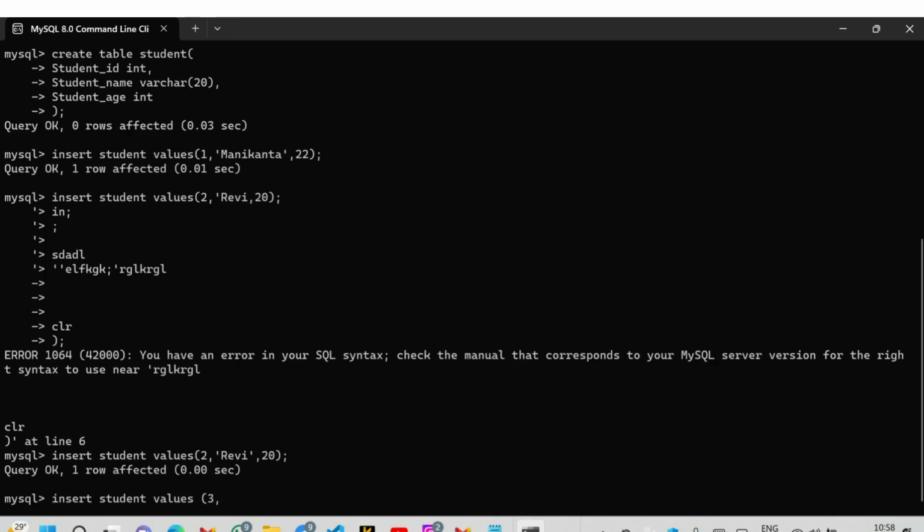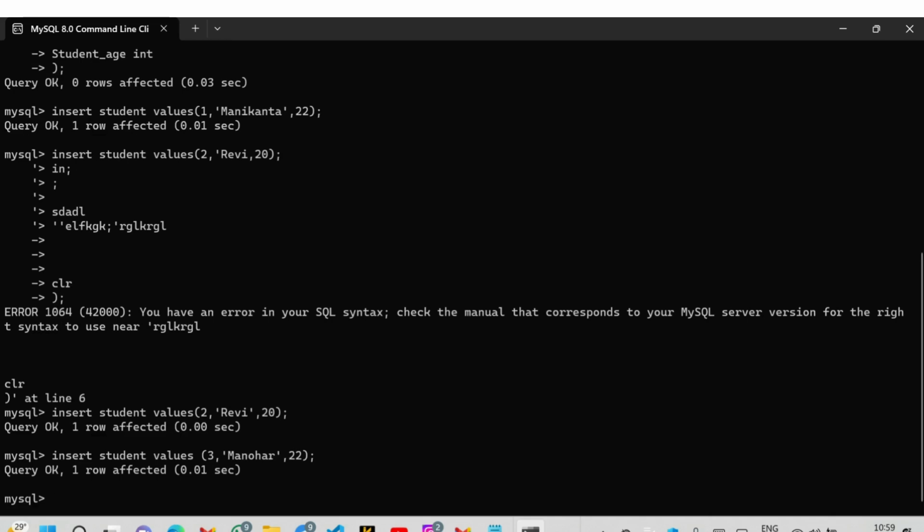3, the id is not used, and Manohar, age 22. See, right? Okay, that's fine. So, Query OK, and rows affected. How can I show that data in a particular table? Okay, that's fine, it's easy for me. See, select from student, right?